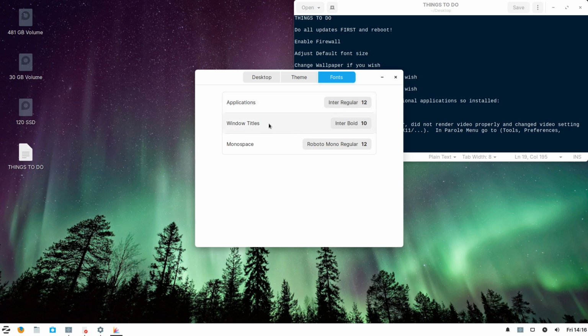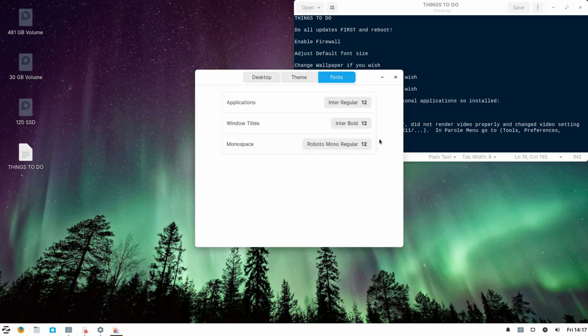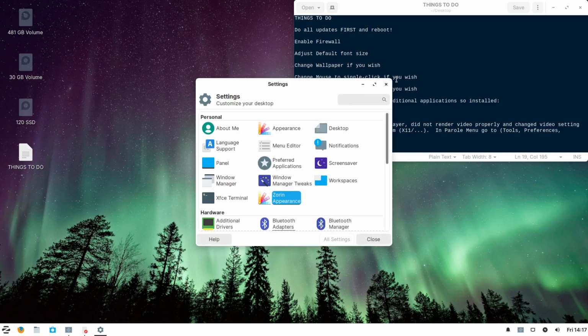The window title, which would be here, is set at 10. I'm going to change that. I think I'm going to go with 12 also. And if it's too big, we'll find out. You may need to reboot to render the change for that. But basically, I'm wanting all the fonts to be 12. So that's one way to make changes of your fonts. I think there is another way. I'm just, at the moment, can't think of what that is.